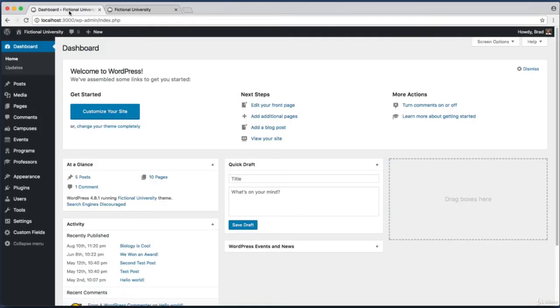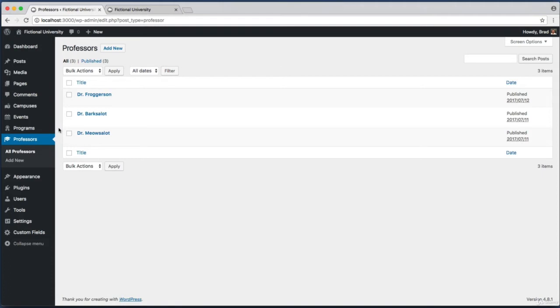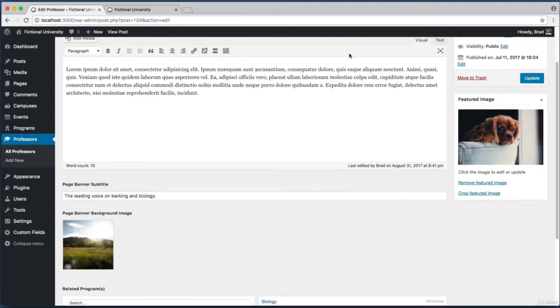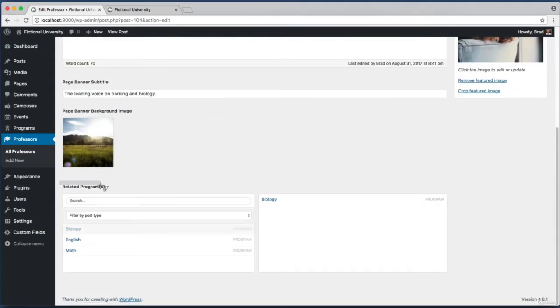So over in my dashboard, I'm going to click on professors in the sidebar. And let me click on a professor that I know teaches biology. In my case, that's Dr. Barks-a-Lot. And if I scroll down to the related programs field, we see that this post does indeed have a relationship with the biology program.